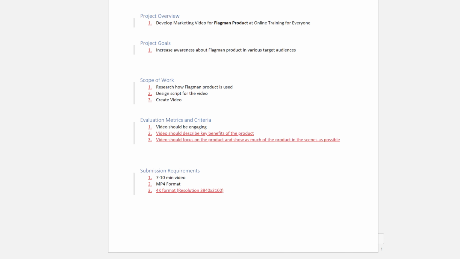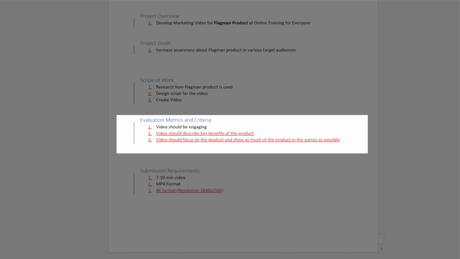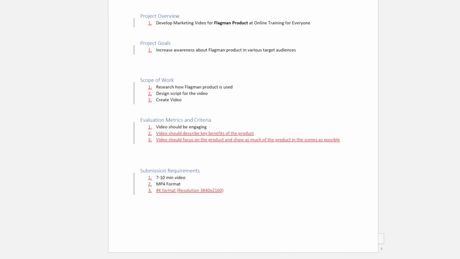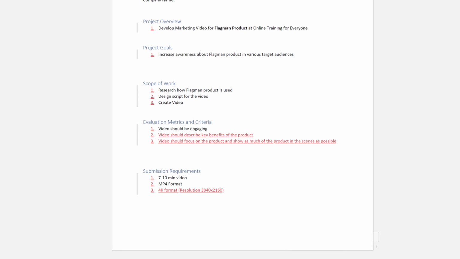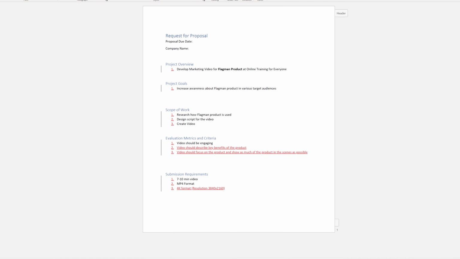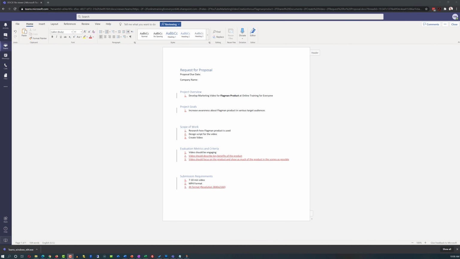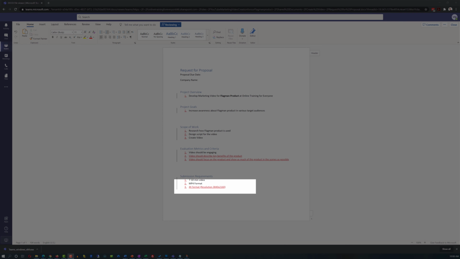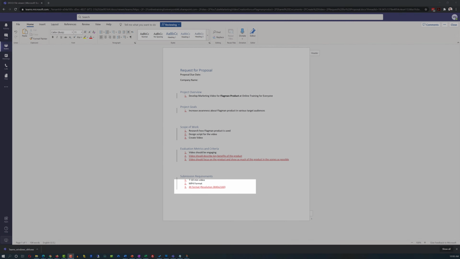For evaluation metrics, Vadim added that the video should describe key benefits of the product. And the second one he added, the video should focus on the product and show as much of the product in the scenes as possible. He thought that this was something important for the vendor to realize, as some of the commercials and videos created by the vendor focus on the actors instead of focusing on the product itself. He also added that the video should be in the 4K format. We can always downsize the format, but we cannot upsize it without losing the quality.